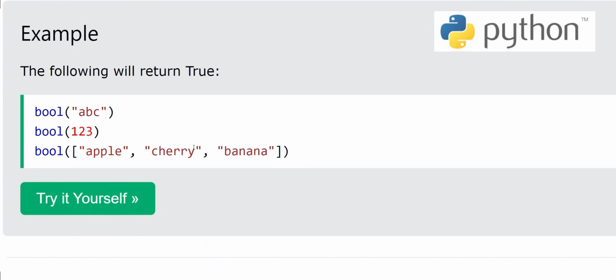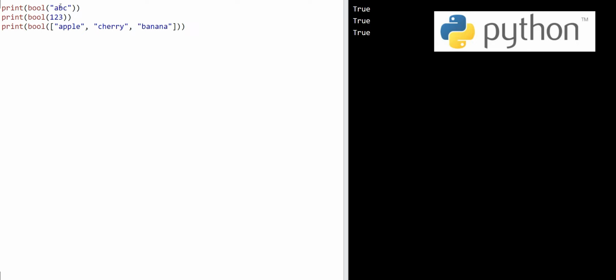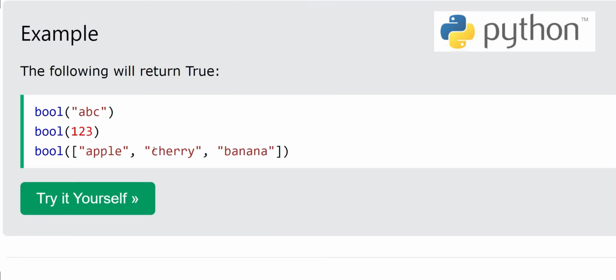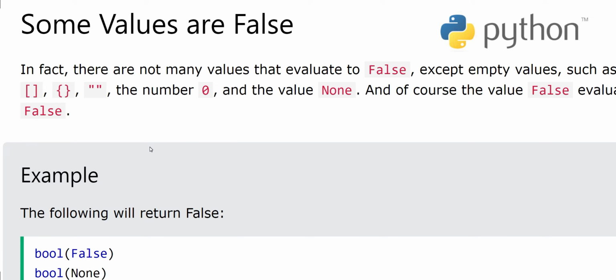Okay, so see here we have this ABC text, and it is true, number 1232, and then we have this collection of information like apple, cherry, banana, and it is true, right? Okay, then we have some values that are false.